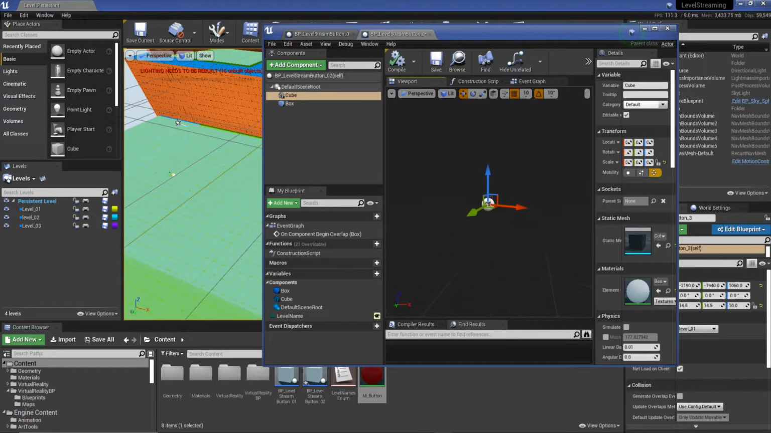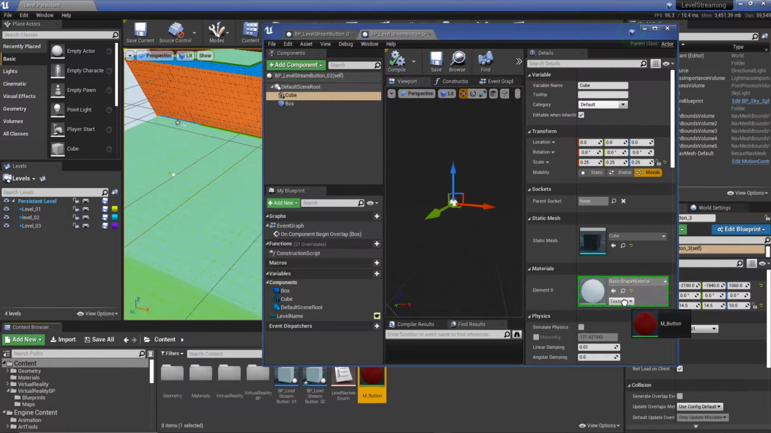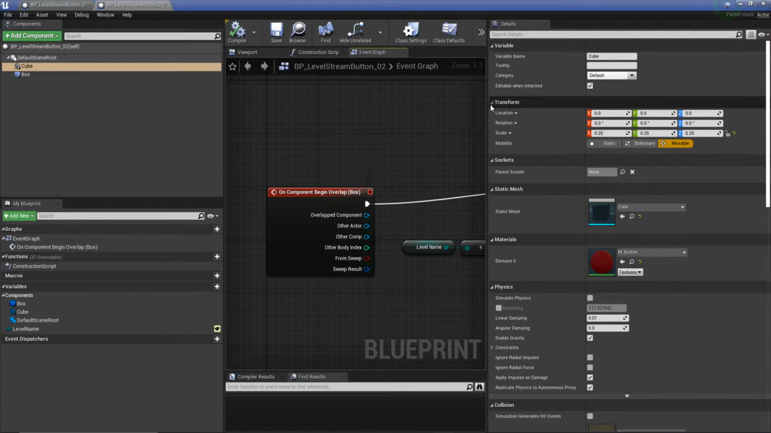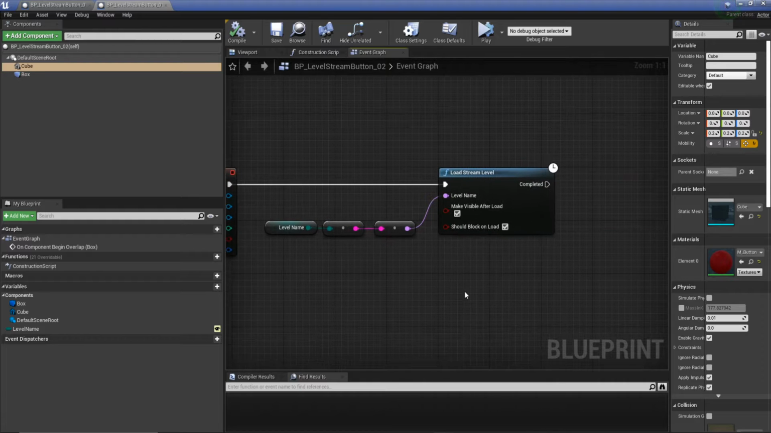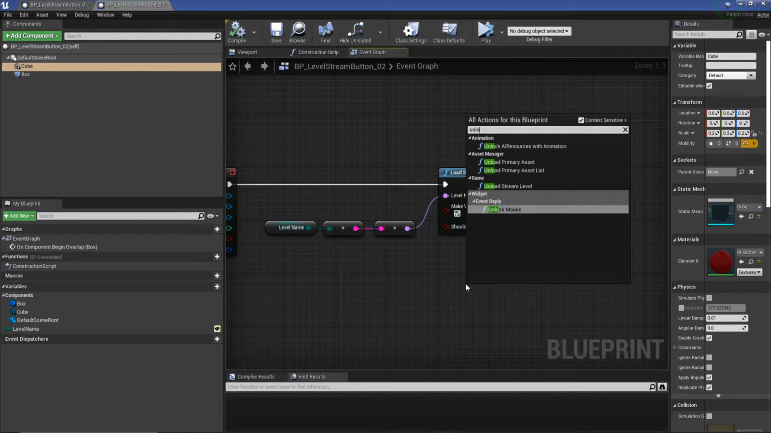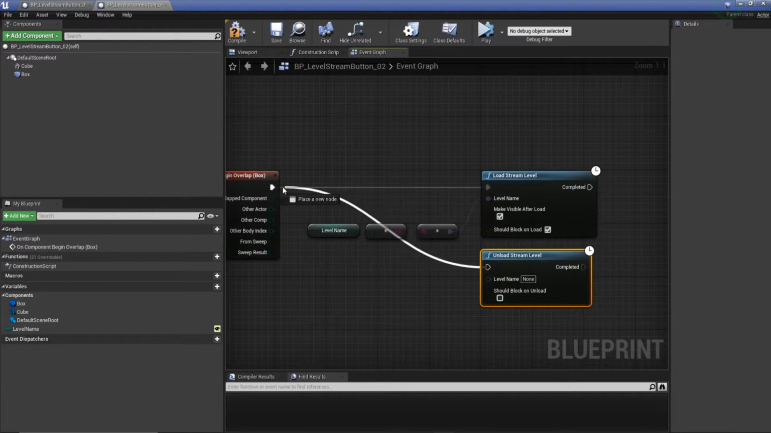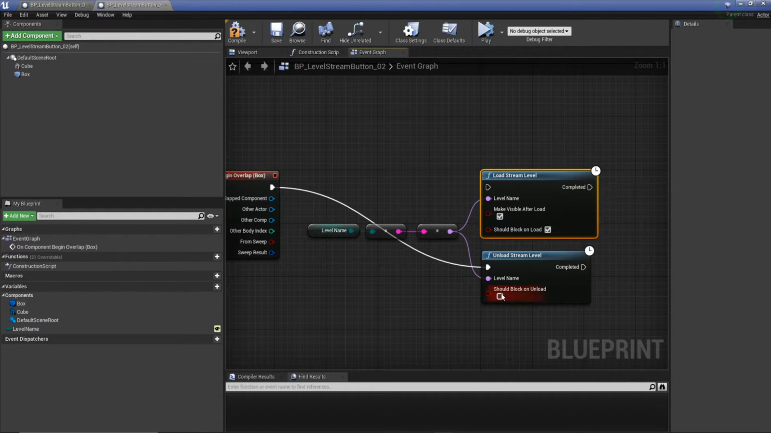So we can actually set our new cube to use our red color. Hit compile so it just updates in the editor. Save. And what we need to do now is go to the event graph and unload stream level. Unload stream level. Going to do the exact same thing. So we hook it up there. Hook our level name down there.